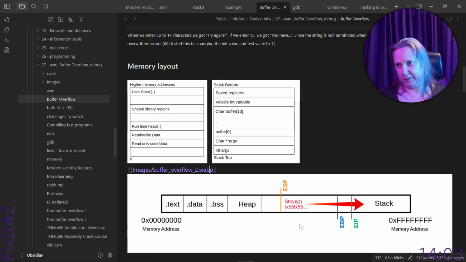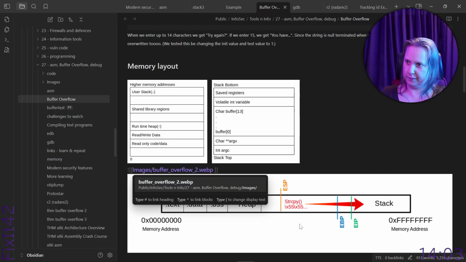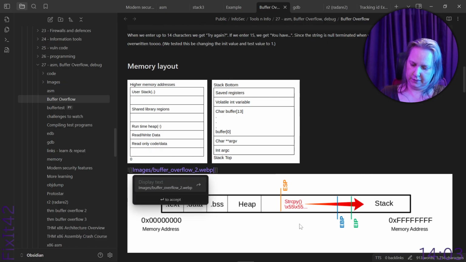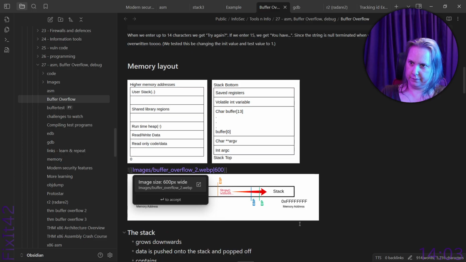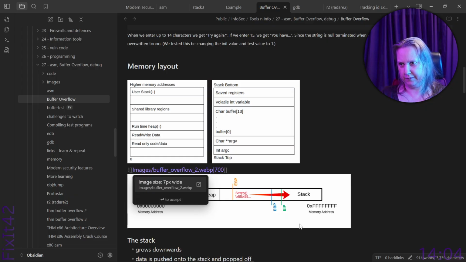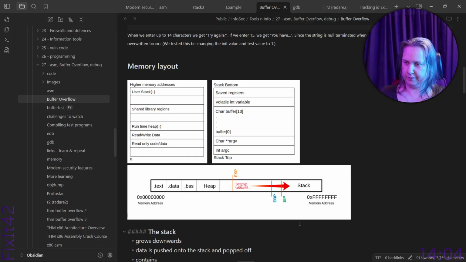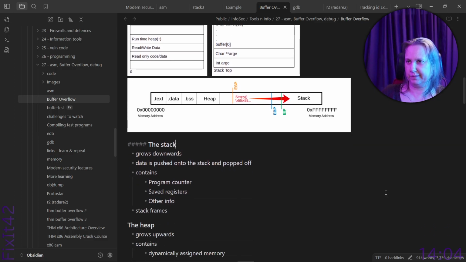So this one needs a bit of size fixing too. Oops. Let's do a bit bigger. 700. There. So if you read this through, you don't know what ESP is, but so I have one with this.